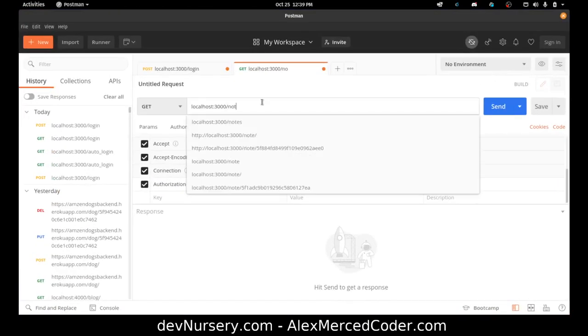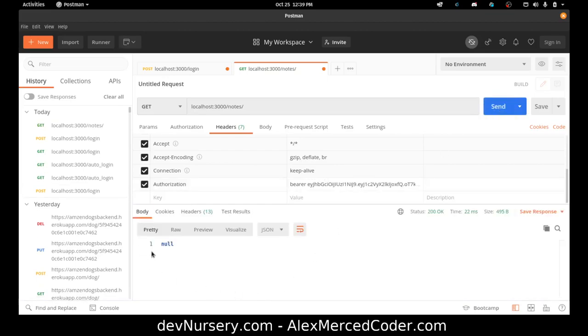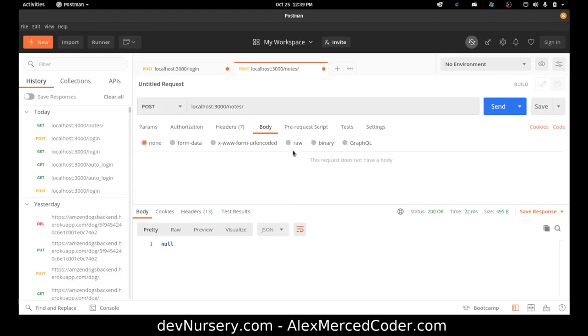So /notes. First I do a GET request, and I have my ID here, so it's going to look up any notes that are under my name, which should be none. So null. Makes sense. Now let's try to create one. So I'm going to make this a post request. Raw JSON.